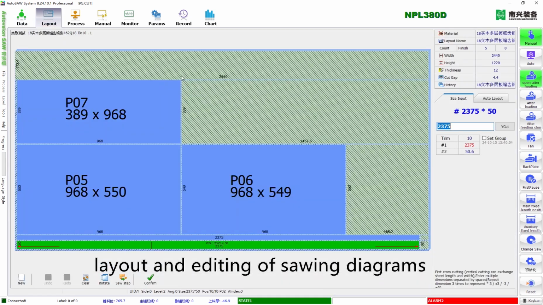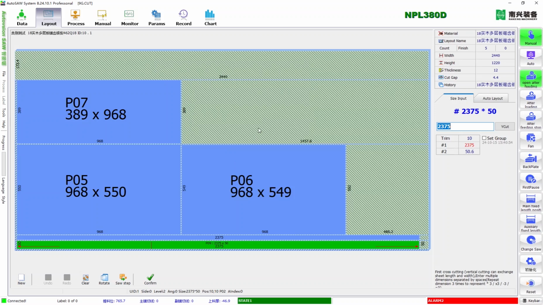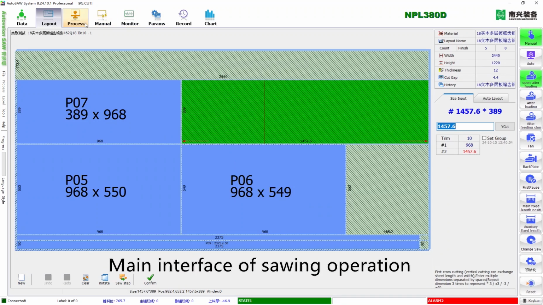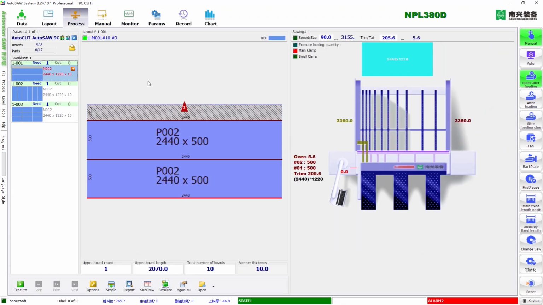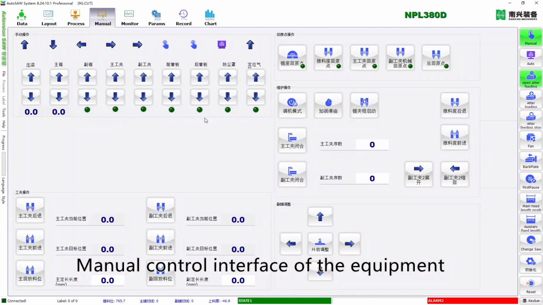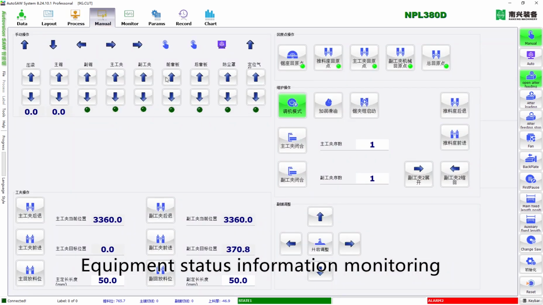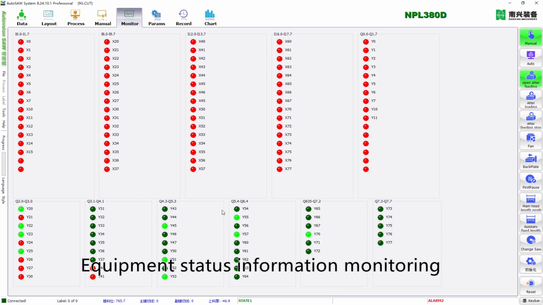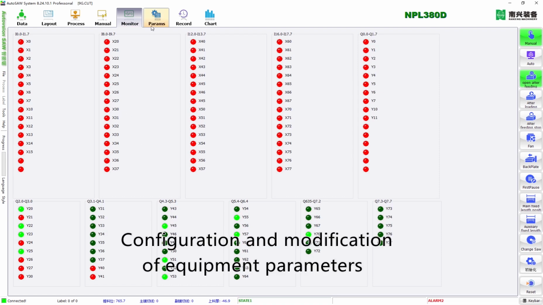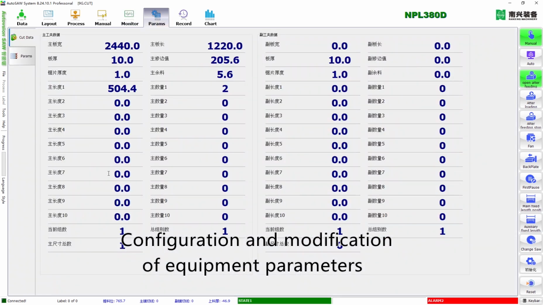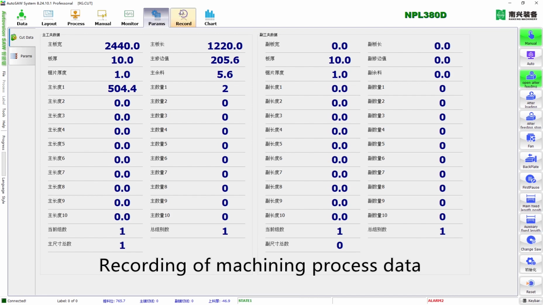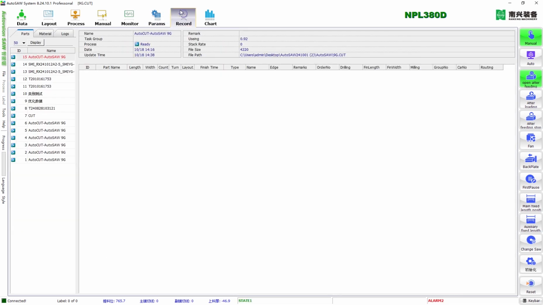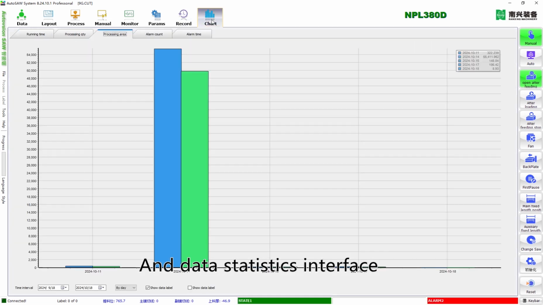layout and editing of sawing diagrams, the main interface of sawing operation, the manual control interface of the equipment, status information monitoring, configuration and modification of equipment parameters, recording of machining process data, and the data statistics interface.